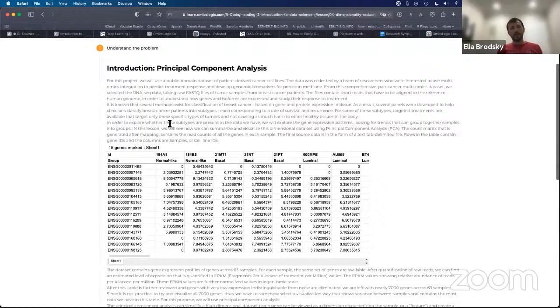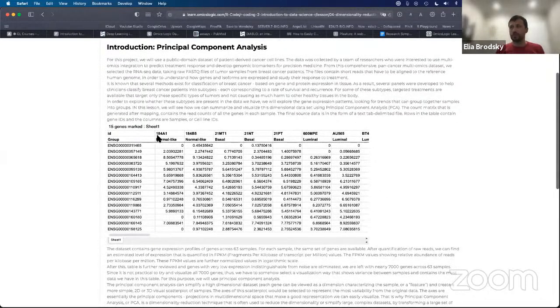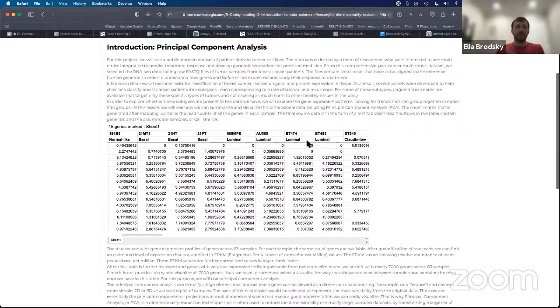So let's say we have a gene expression table, and this gene expression table contains some samples. We have a header in the table. It has some sample names. These samples belong to different categories, so different groups like normal, like basal, luminal, etc. So this is, by the way, a table of gene expression for breast cancer cell lines.